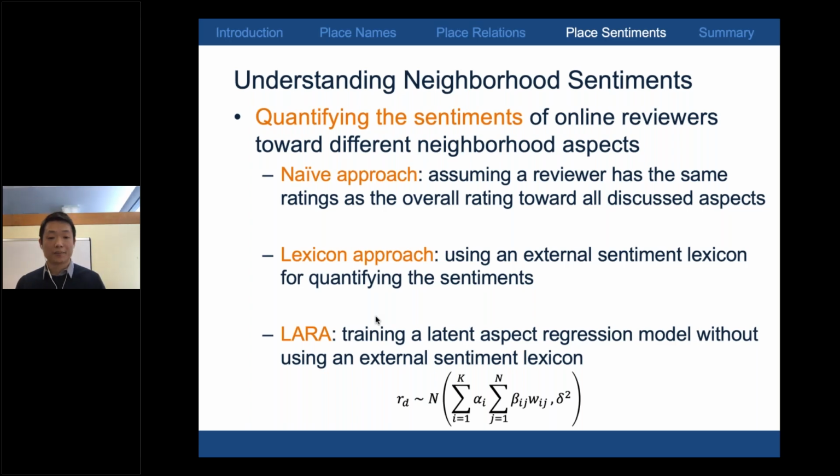For LARA, it basically trains a latent aspect regression model without using an external sentiment lexicon. So LARA assumes that the reviewer has latent aspect-specific ratings in his or her mind, and the observed overall rating follows a normal distribution with mean as the weighted average of the aspect-specific ratings and the standard deviation delta here.